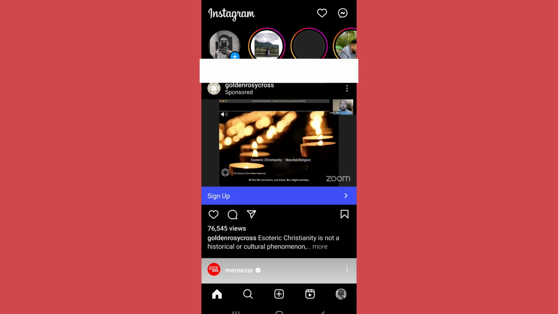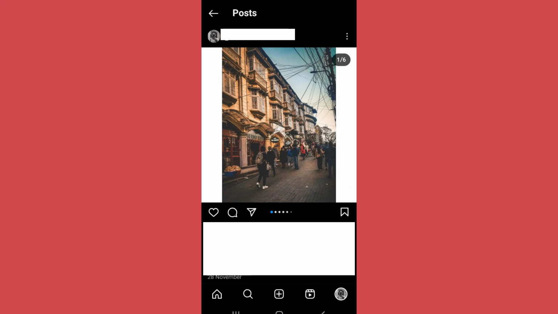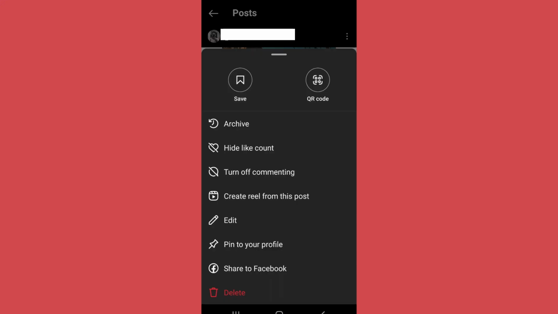However, if you want to add a collaborator after posting, there is no actual way to make it an official collaboration. Let's show you with an example. After you go to your profile and select the post, tap on the three dots, then you will find the edit option. Tap on edit.